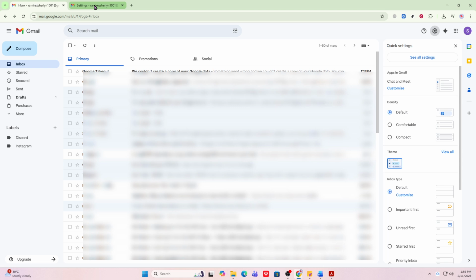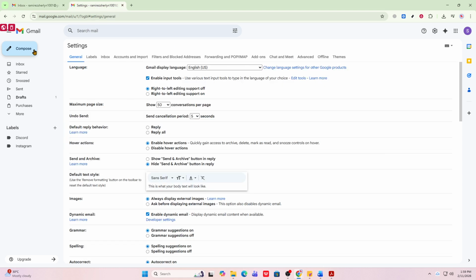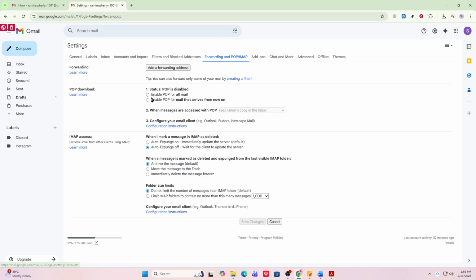Let's enable IMAP first, since that's the best choice for staying in sync everywhere. In the IMAP Access section, choose Enable IMAP. This allows your email app, like Outlook, Apple Mail, or Thunderbird, to mirror what you see in Gmail.